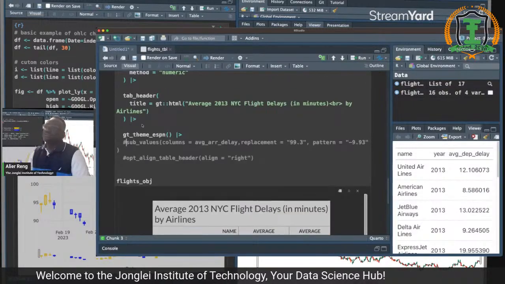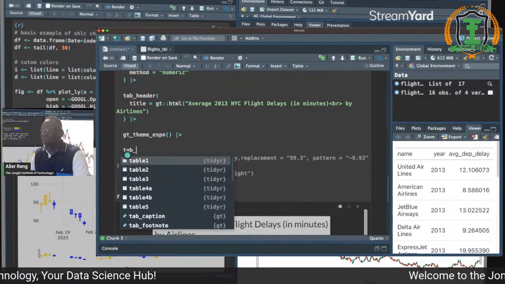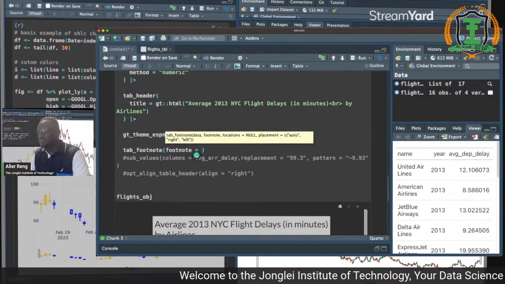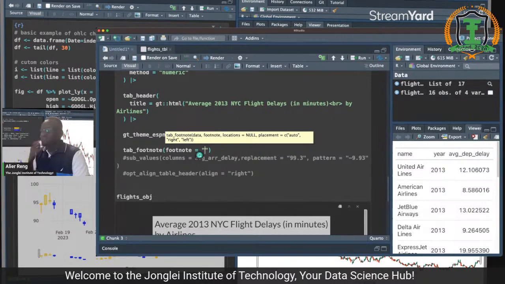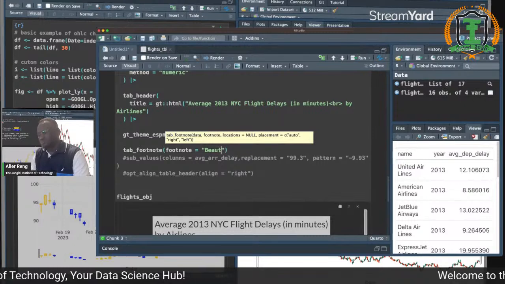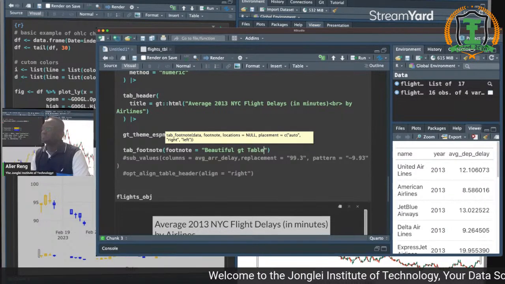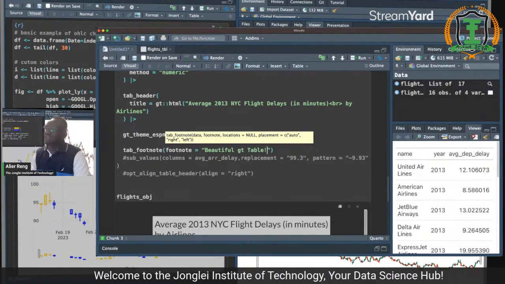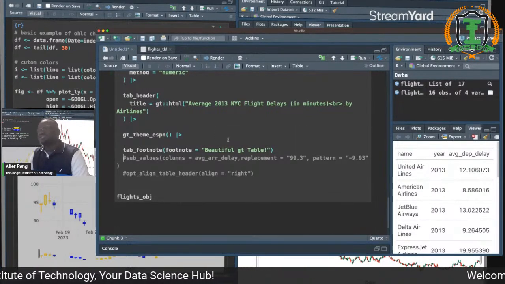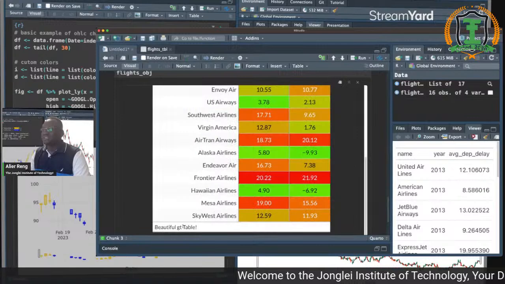Yeah. So if we wanted to add a footnote, then we do tab_footnote. And then the footnote itself is the message that we want to put in there. So let's say beautiful GT table. I can leave it like this without adding the locations or placement. So we can just add it like that. And then when we come down, it has been added here.